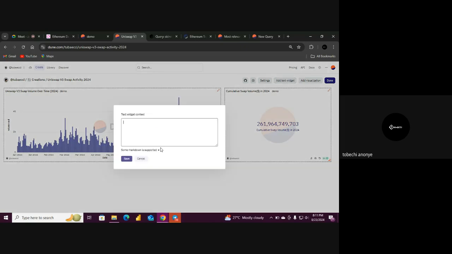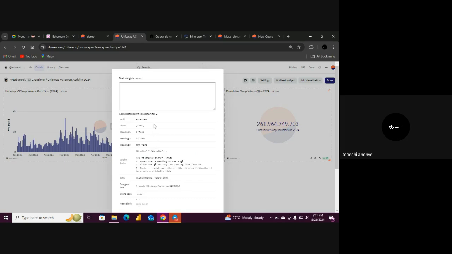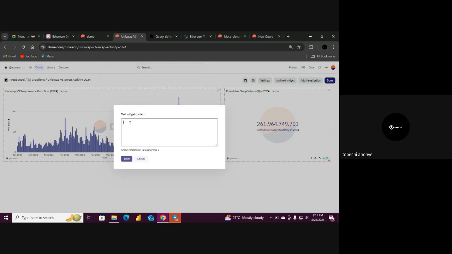Same with Flipside. Dune also has this feature of what's this language called? I don't know, but it's supported. So I can just type and make it big. Let's just call this Uniswap. I can also make this bold. To make this bold, I can just put two stars around it. Yeah, that's Markdown language. Dune also supports Markdown. Uniswap V3 2024. So what I'll just do is click on save.